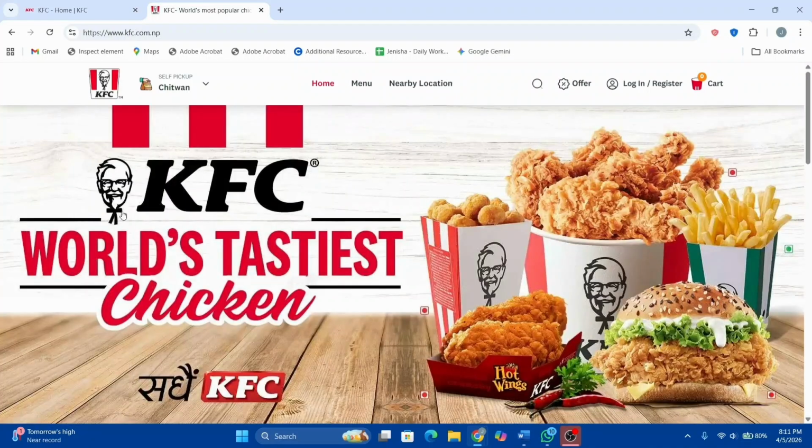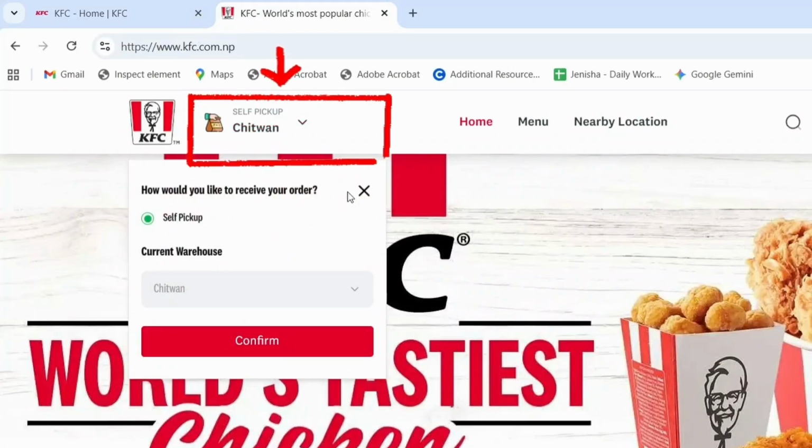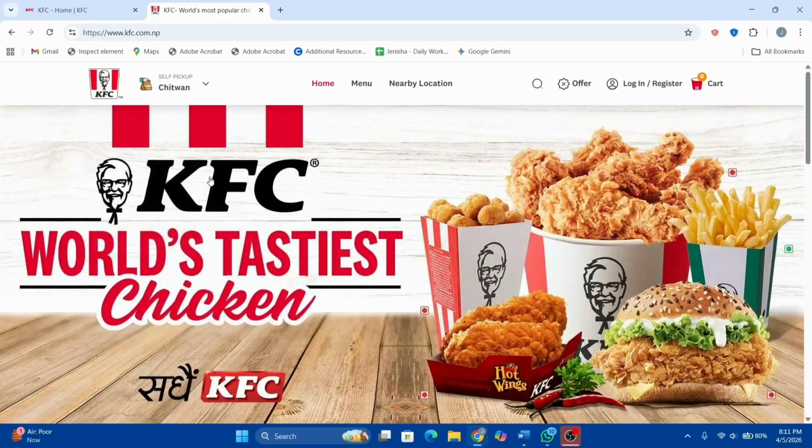So what we can do is enter our delivery location. We can select a location first and select it. Once we've done so, we can enter our address, city or postal code, and select our nearest KFC outlet.